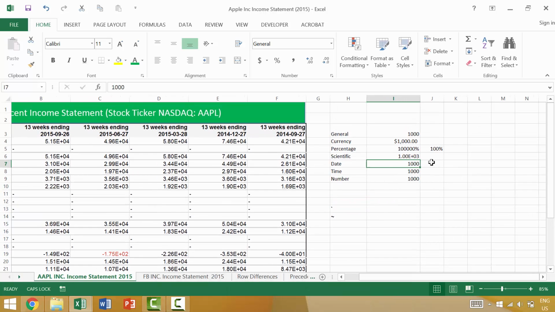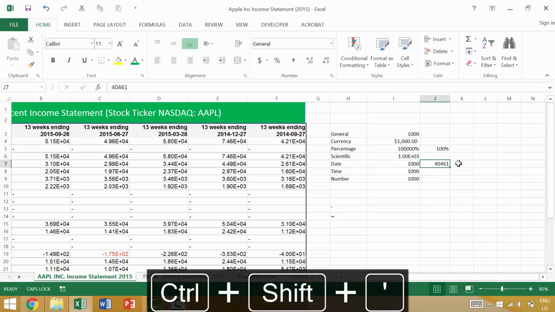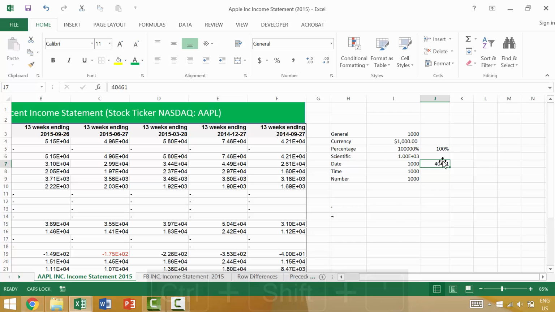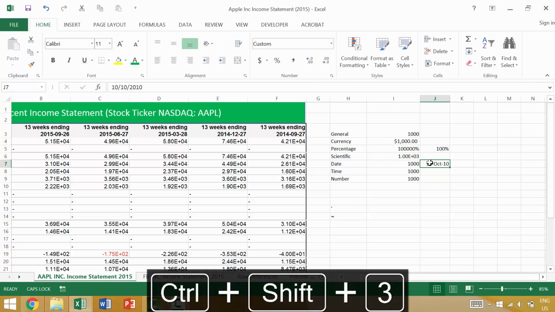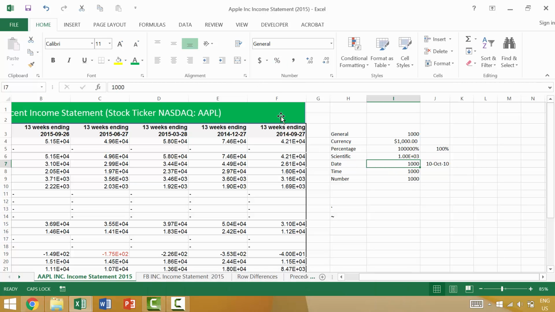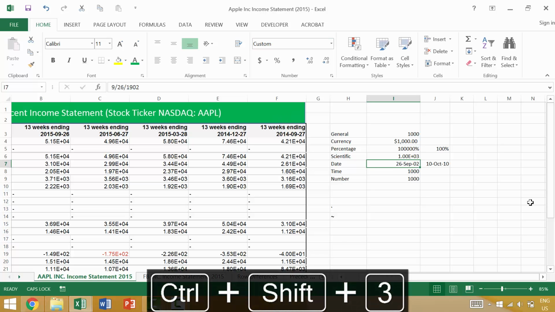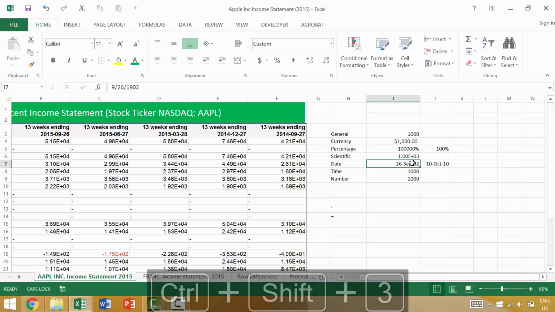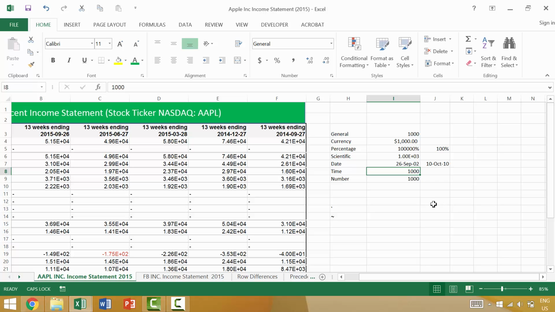Now, applying the date format is a little bit particular. Often I'll just input a date like this. If you input a date, it's essentially a numeric value that Excel uses and then applies the date formatting with Control Shift pound sign or Control Shift 3. So if you were to convert this random number to a date, Control Shift pound sign, it would be that of September 26, 2002.